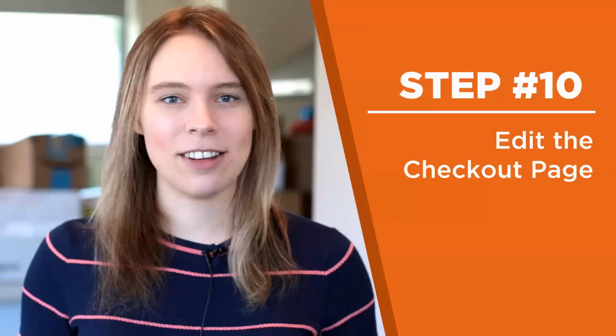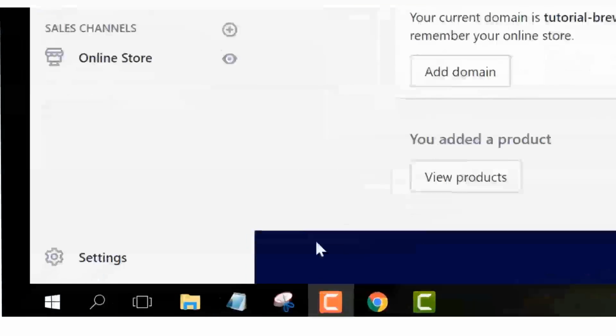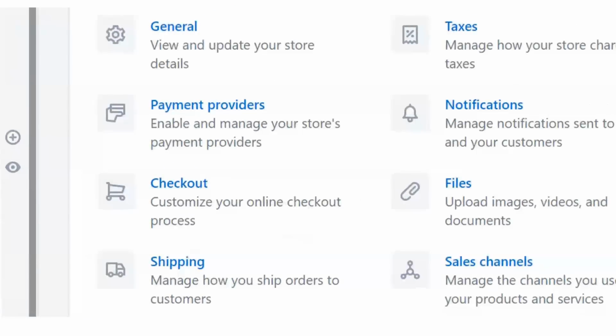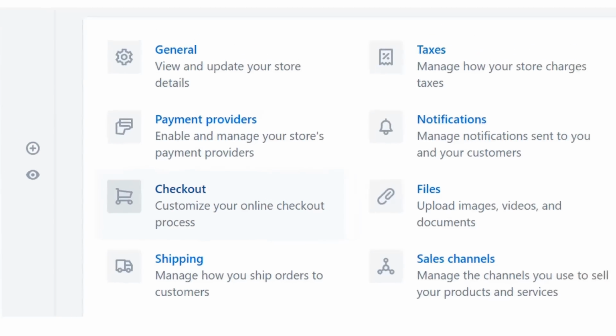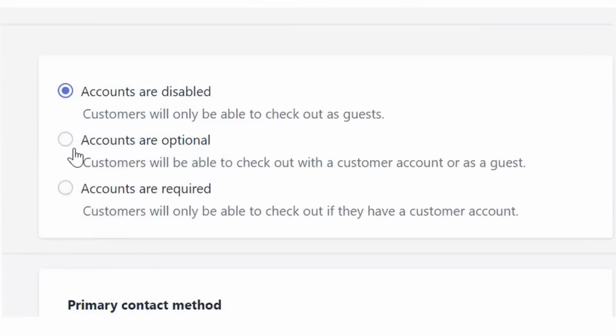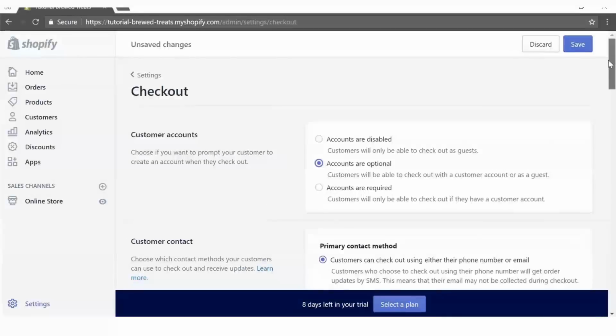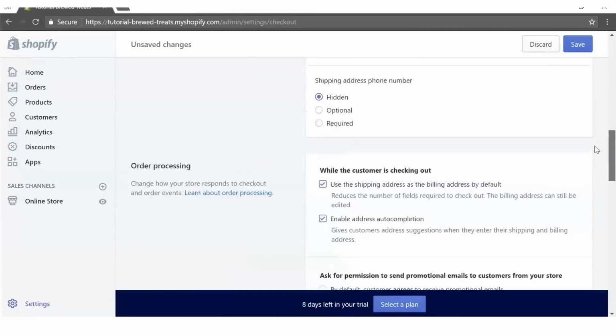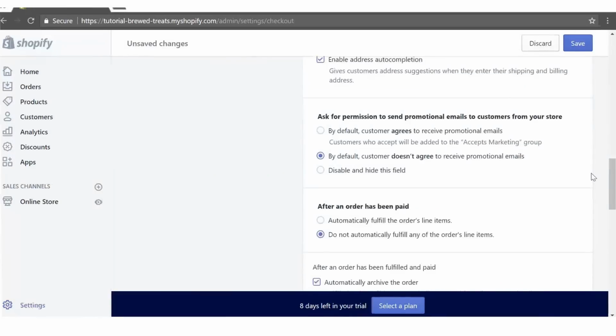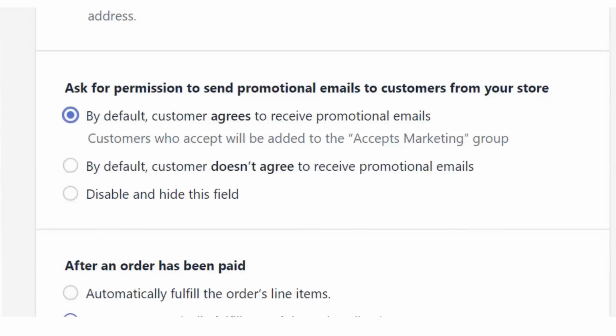Step 10, edit the checkout page. Click the Settings button. On the Settings page, click Checkout. It's your choice for accounts. I like them to be optional. Now we're going to make it so that customers opt in by default to your email newsletter. To do so, click this checkbox.